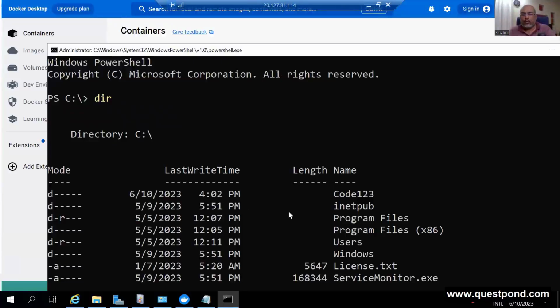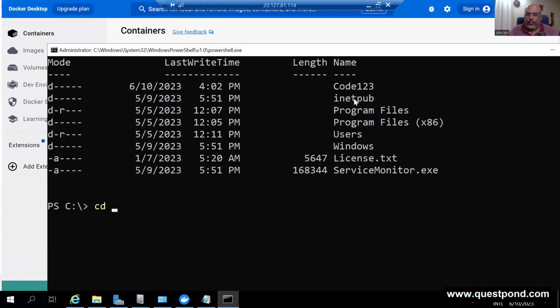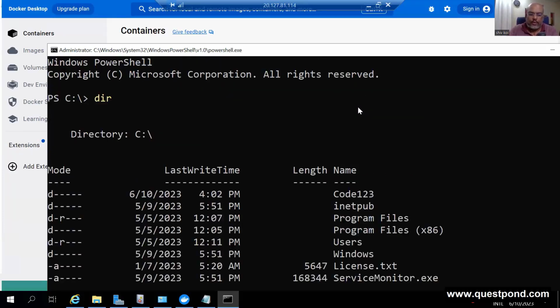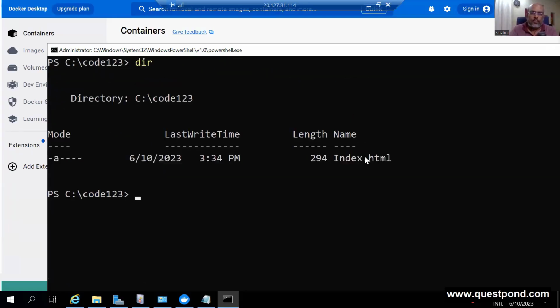Right. So you can see, guys, the code 123 is out there. We can change directory and we can see code 123, and the index.html, right? Very easy. So in case you want to create your own virtual directory and point it, you will use PowerShell.